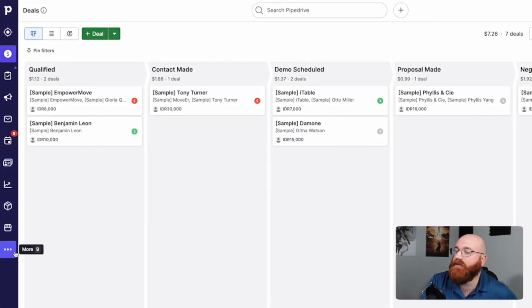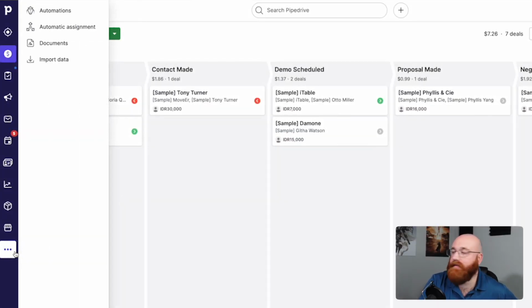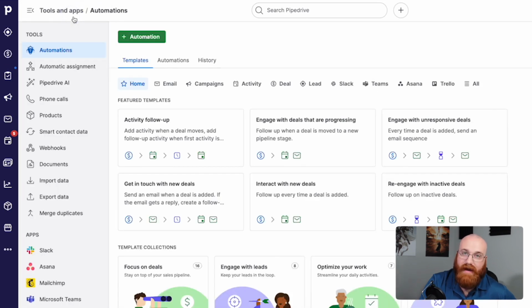To access the Pipedrive automation feature, start by clicking on the three dots at the bottom of the left menu. This will open a drop-down menu where you can select the Automations tab. Once you click on this tab, you'll be taken to the Automations page. On this page, you will see a list of all the automations you've created, as well as their history. This allows you to keep track of how your automations are performing and make any necessary adjustments. Additionally, you will also have the option to create a new automation from this page, giving you the flexibility to customize your sales workflow as needed.